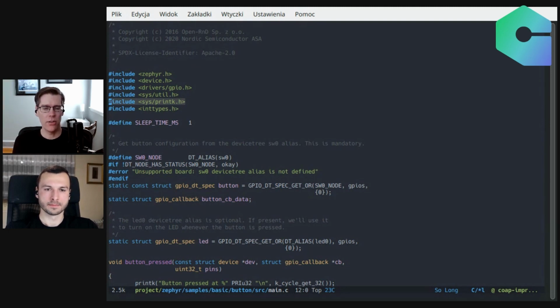Do you have anything else on printk, or do you want to move on to the logging subsystem? We can move on to the logging subsystem. Great.